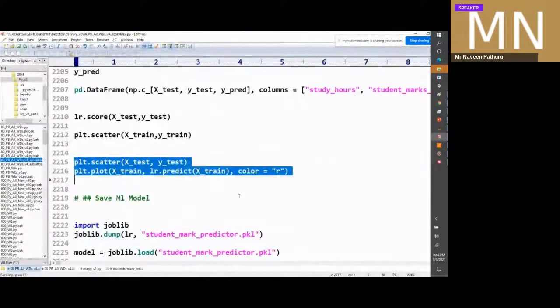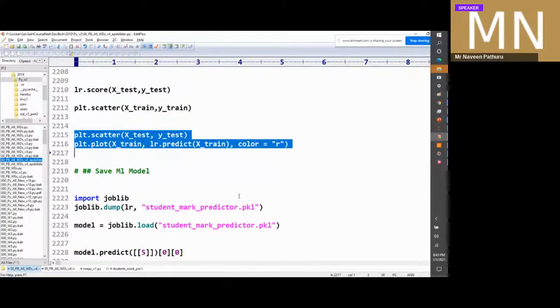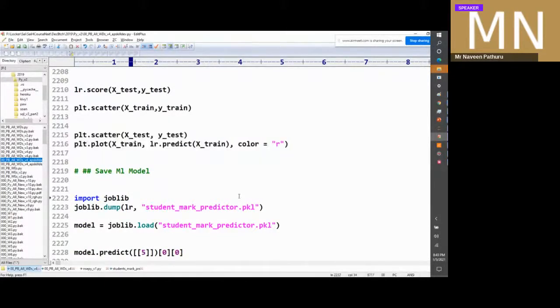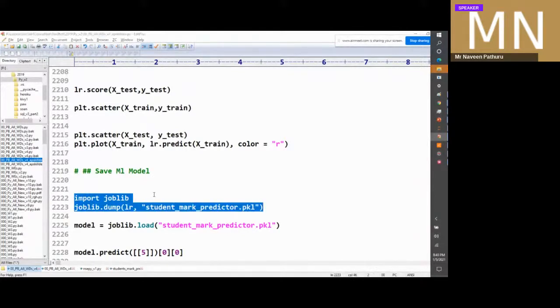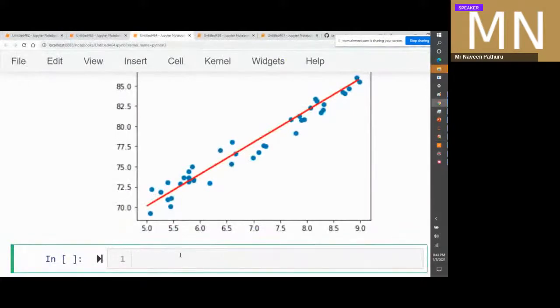Okay, so now, imagine you're working as a data scientist in the real world. Our LR is our model object. That is the model we built from the data. What do we do? You will save it to a file. Joblib is a package. You say dump. This is how you save it to a file.